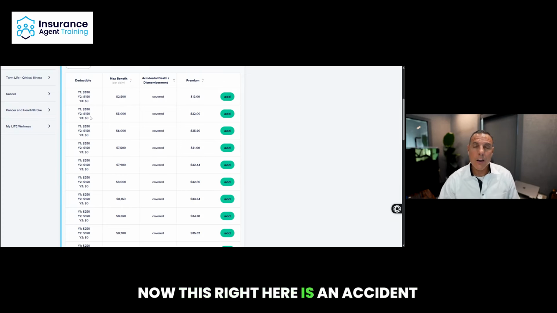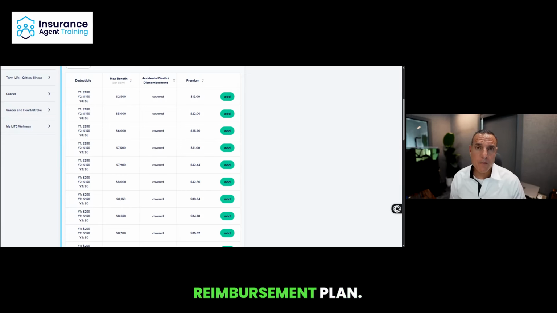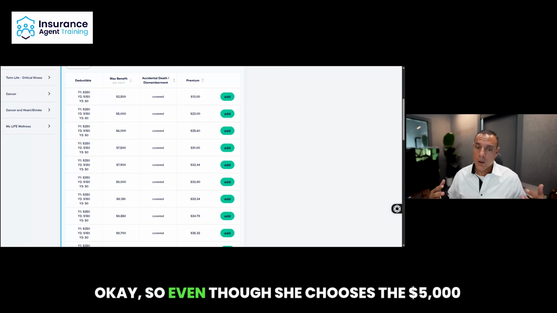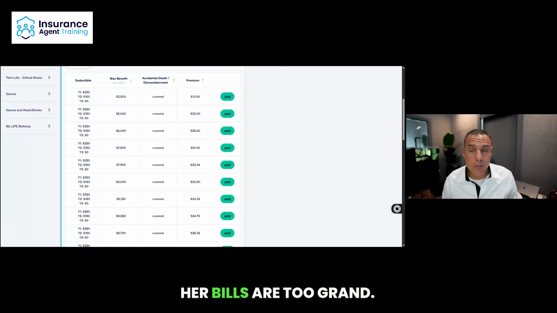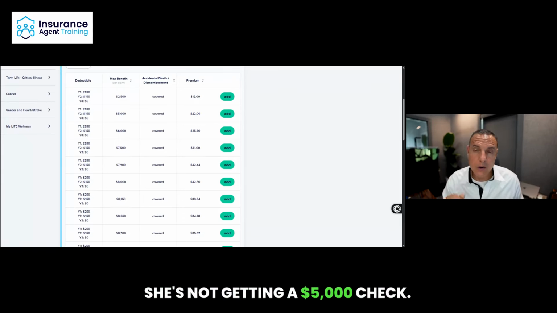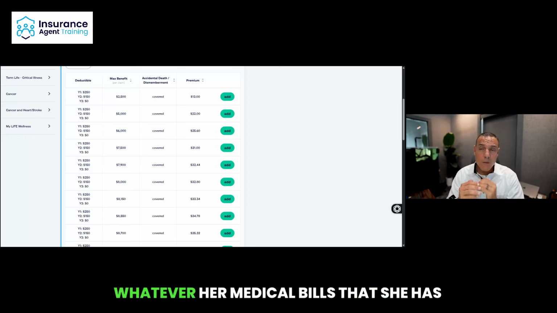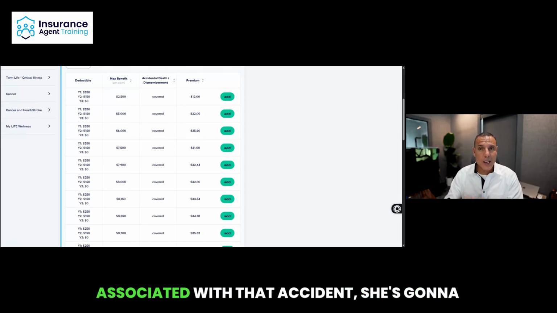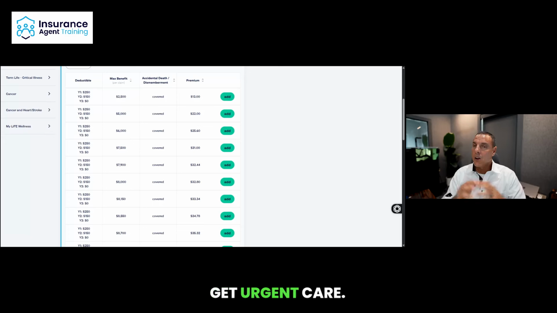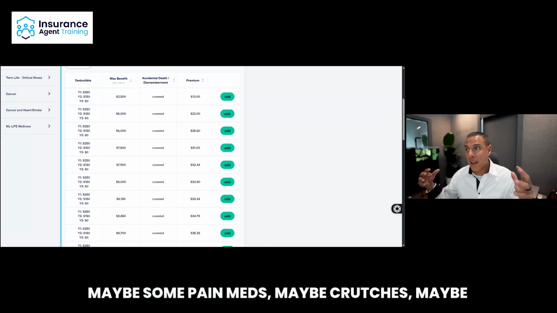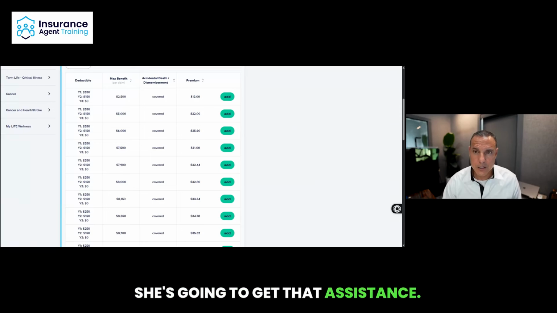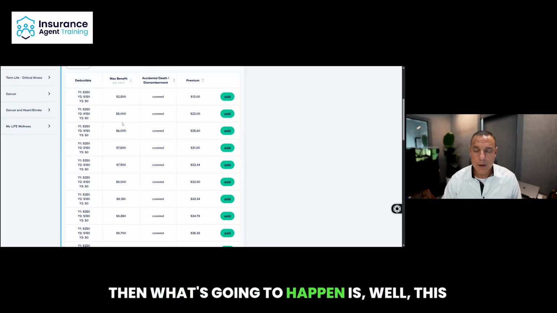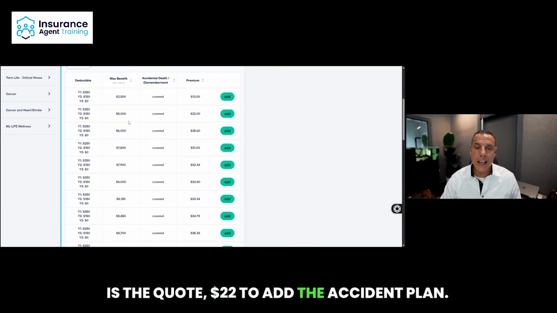Now, this right here is an accident reimbursement plan. So even though she chooses the $5,000 benefit, she broke her arm, and let's say her bills are $2,000. She's not getting a $5,000 check. She's going to get a $2,000 check. Whatever medical bills she has associated with that accident, she's going to get urgent care, maybe some pain meds, maybe crutches, maybe a cast, whatever it may be. She's going to get that assistance. Then this is the quote, $22 to add the accident plan.